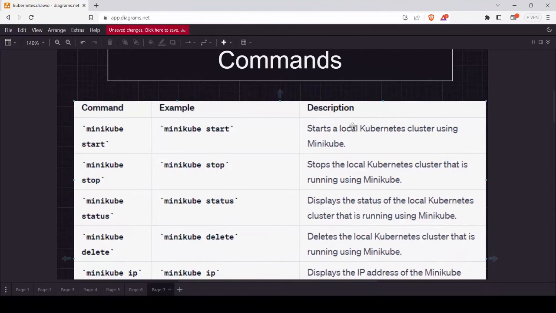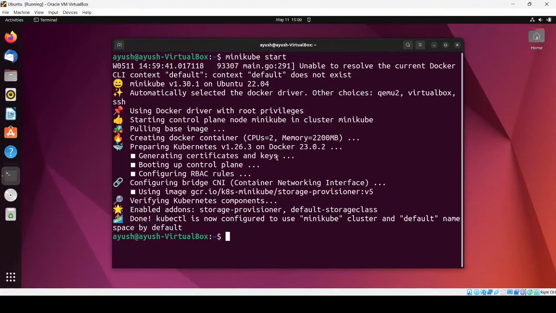Here you can read the description of what it does. It starts the local Kubernetes cluster using minikube, like we had already installed it. Then using stop, it stops minikube. Then status will display the status of that particular cluster, and then delete and everything. Okay, so let's see. Here you can see we have the cluster created and minikube has been started.